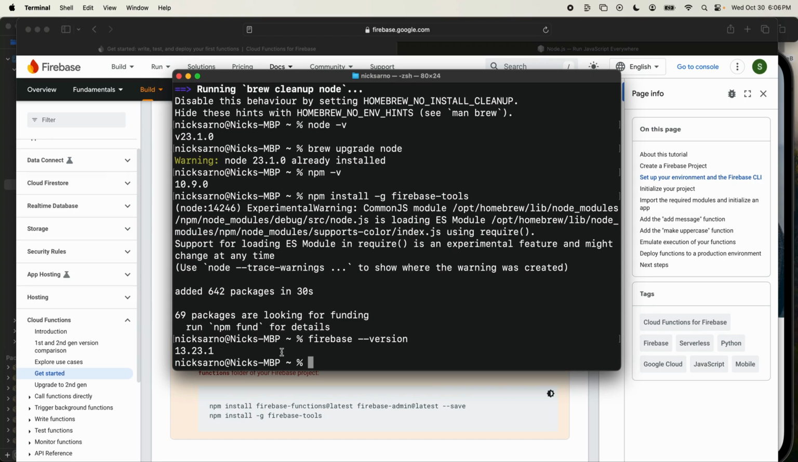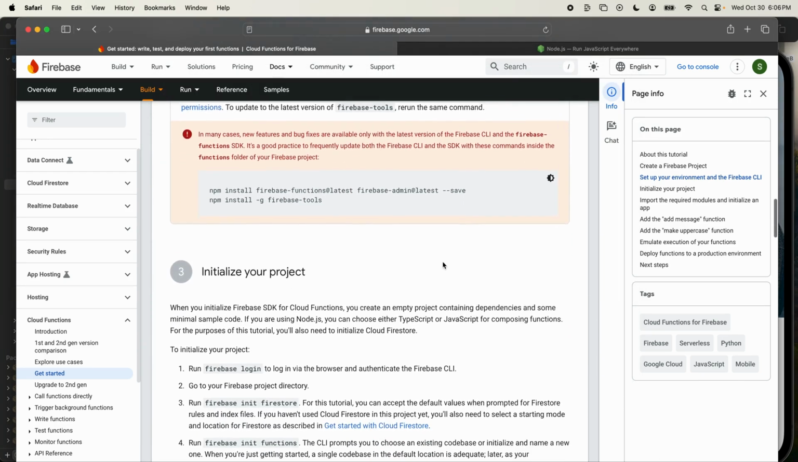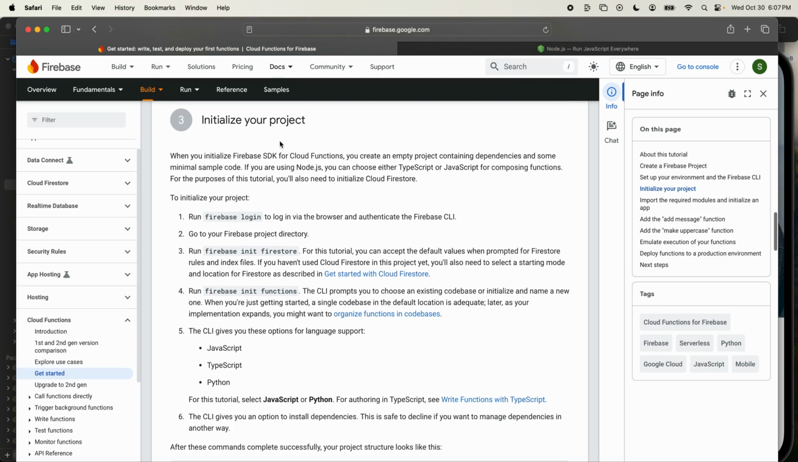All right. So at this point, you now should have brew installed, node installed, npm installed, and Firebase package installed. Great job, everybody. Let's jump back to the docs in Firebase. Now it is time to initialize a project. So just like when we go to the Firebase website, you have to log in to go to your project. Now we need to log in into the Firebase package that we just installed.